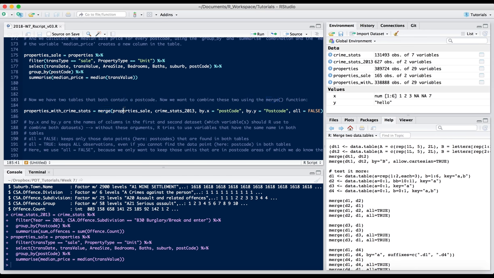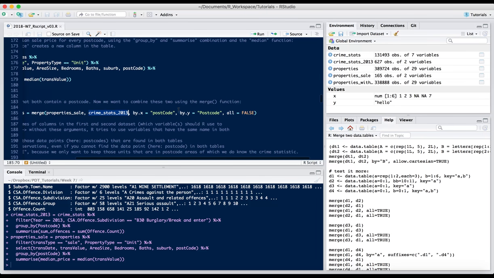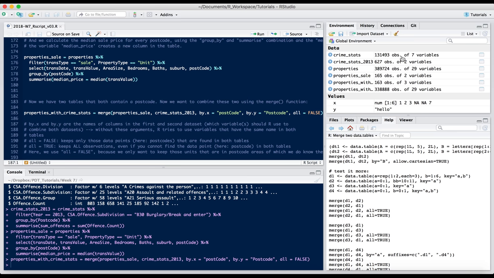In our case, we are combining property sales and crimes data based on the parameters postcode and postcode. They're spelled differently according to the individual data sets. Let's see how that works. It combines and creates a new data set. Voila.